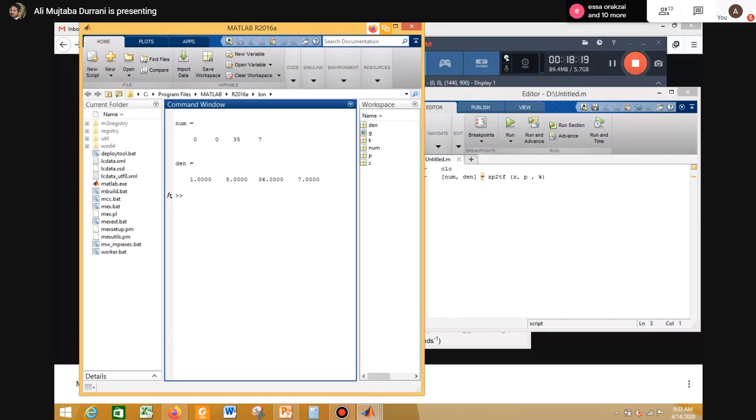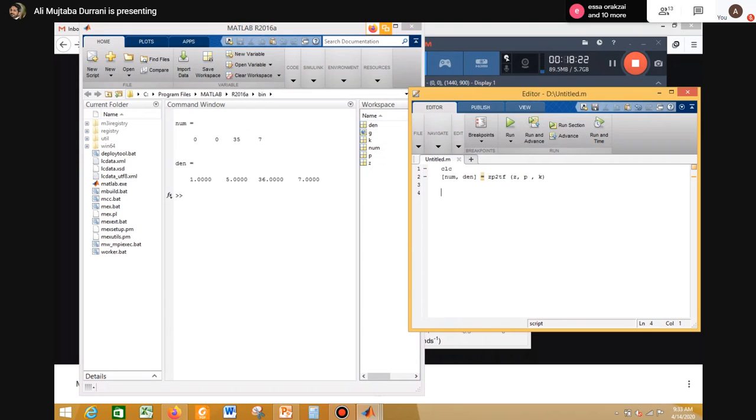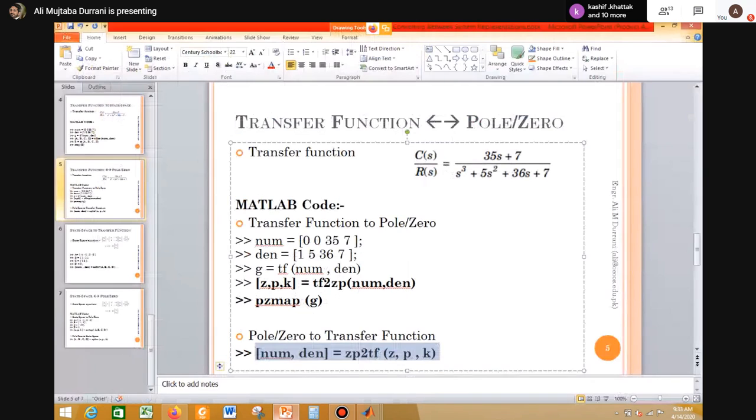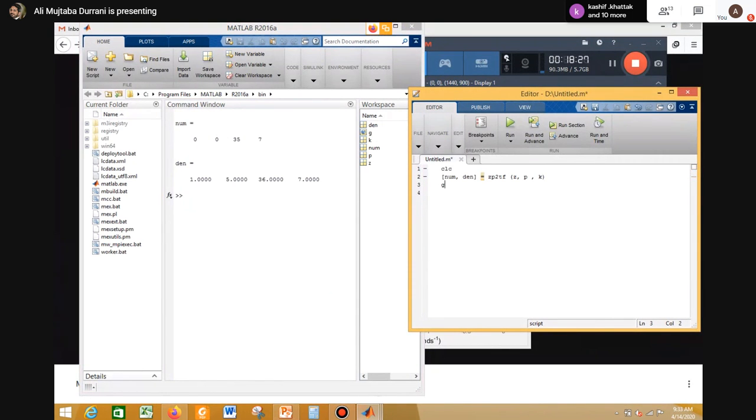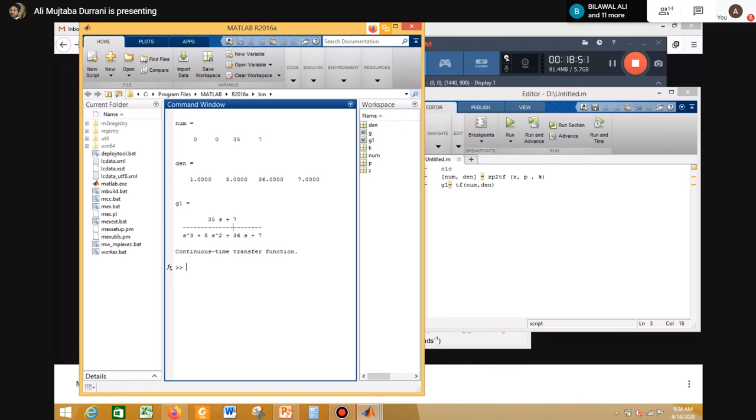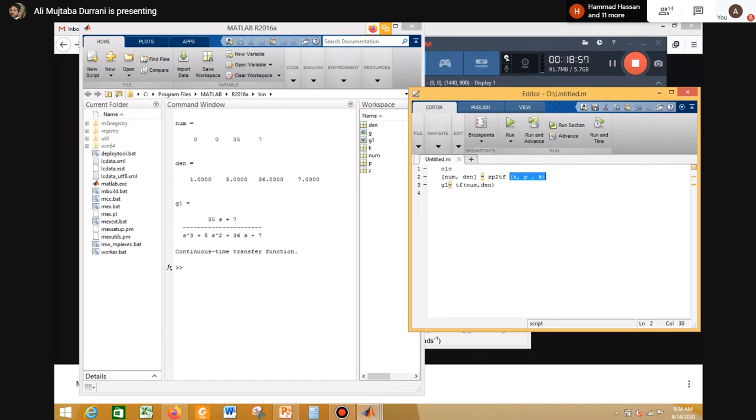And now this will give us our numerator and denominator. As you can see, you can save the system in any of the variables. So you can save it in g1, and g1 is equal to tf of numerator and denominator. So here we got the same transfer function by this z, p, and k.